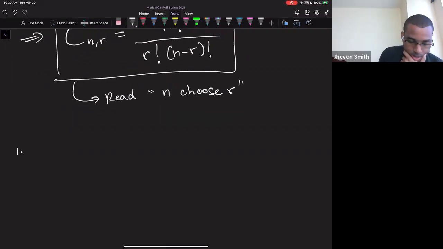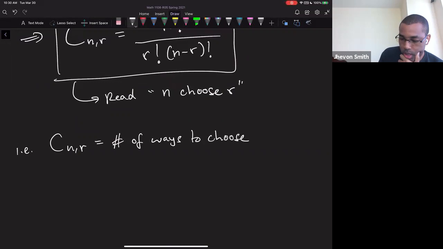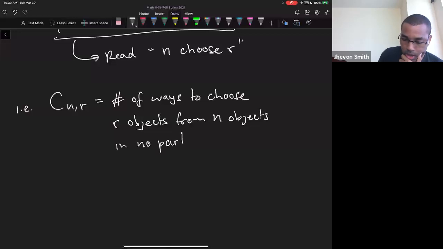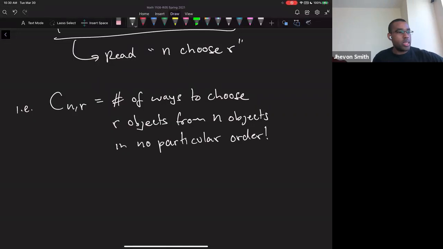And what that means is that C(n,R) is the number of ways to choose R objects from n objects in no particular order. Order doesn't matter. So that's the combination. I don't think I want to give you anything else in the notes right now.